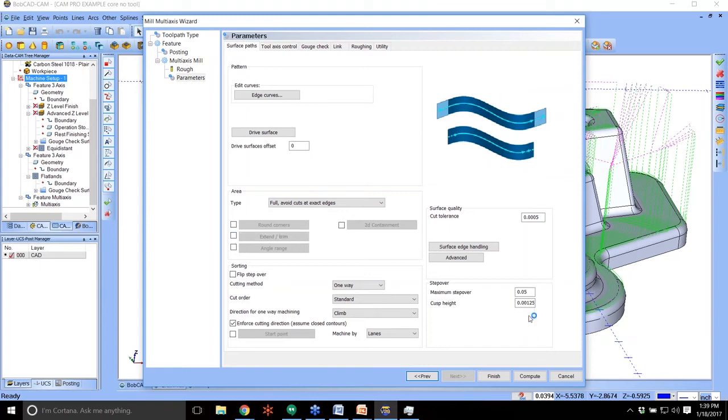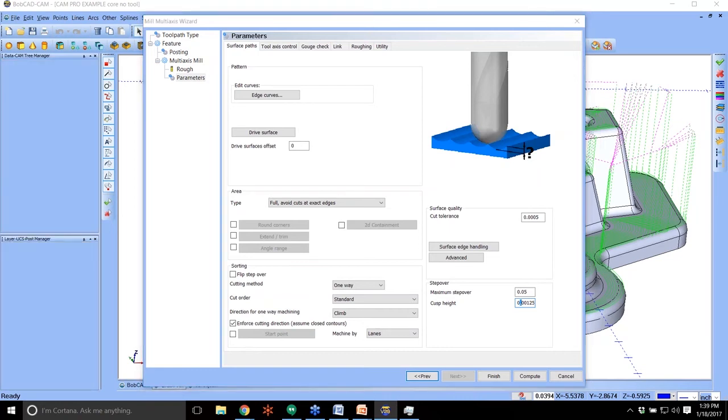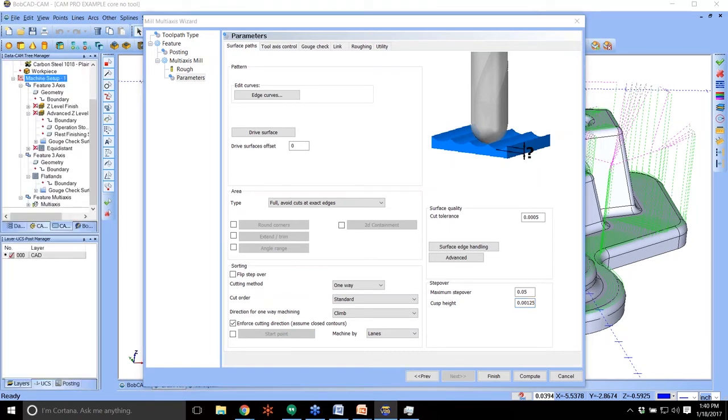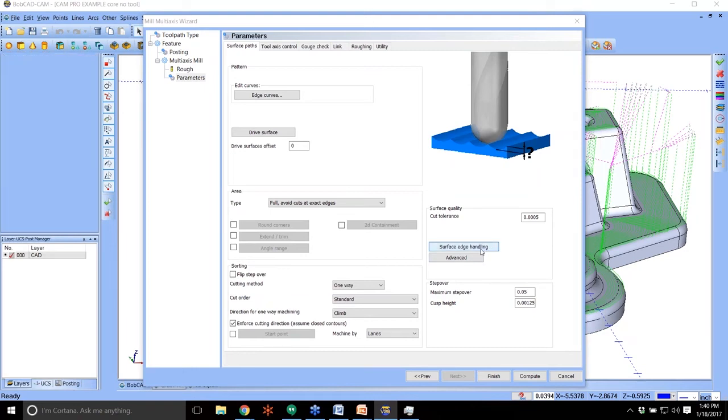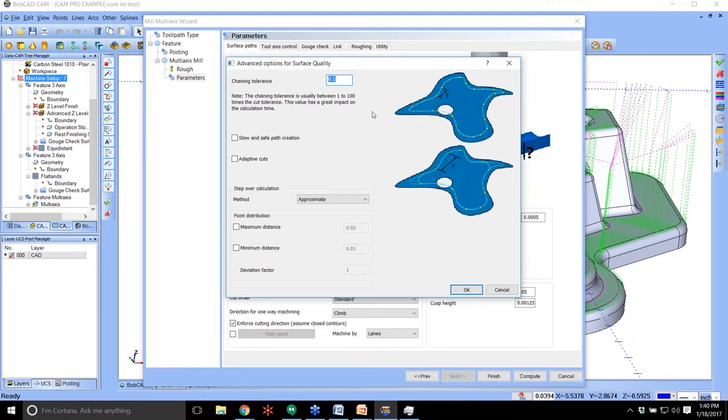It also has the ability for you to control the step over by the cusp height. Some people ask for that option. It's not in our 3-axis Pro currently, but it is available as an option. If you purchase them with the 4-axis Pro, you can get the advanced option. You can also handle surface options, and you can also handle how many engagement points, which can help lengthen or shorten the code.